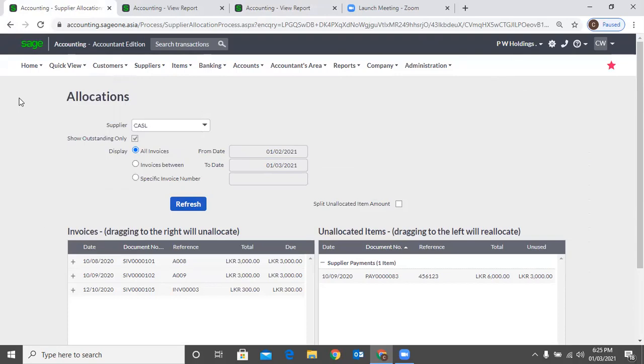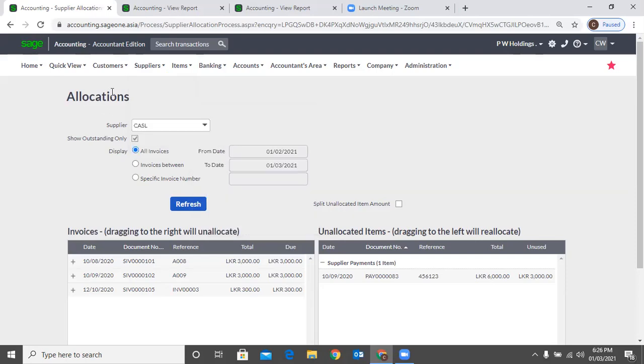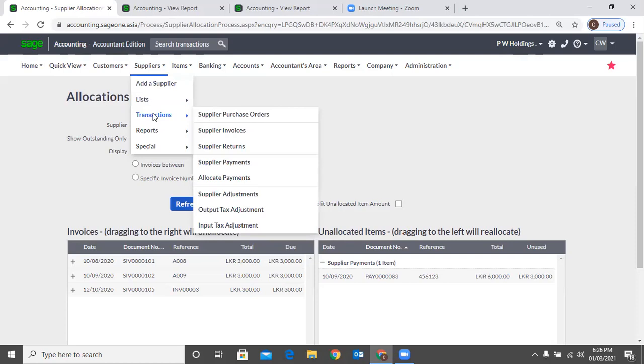Okay, now the normal process is, first we enter the supplier invoice, later we will enter the supplier payment. Sometimes we will pay an advance amount, and later we will enter the invoice. In that case, when we are entering the advance payment, we cannot allocate the payment. Therefore, we will use this supplier allocations.